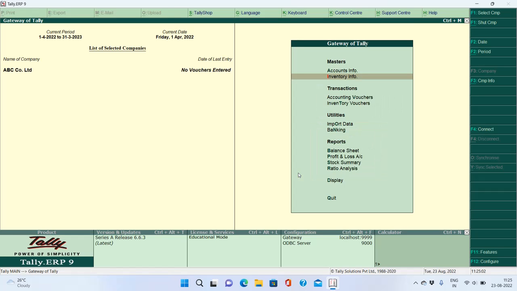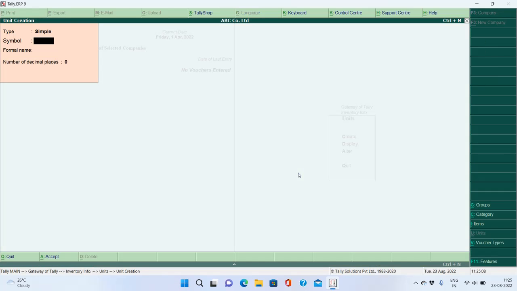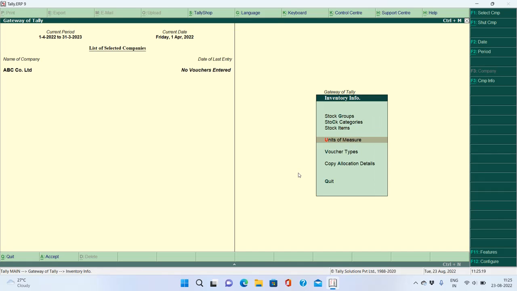Again, to create a unit of measure, go to inventory info under gateway of tally, then unit of measure, create. I am going to create a BG, that is bag. Press Y or enter at the end to accept. Now we have created the units of measure. Two units of measure we have created.